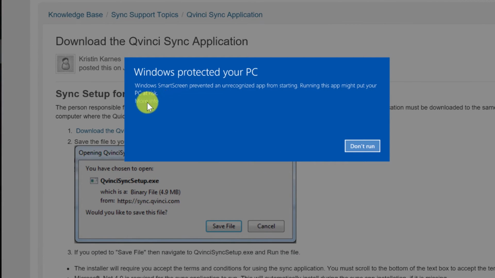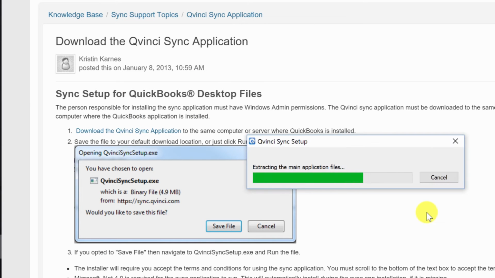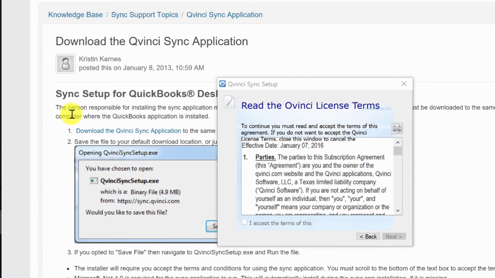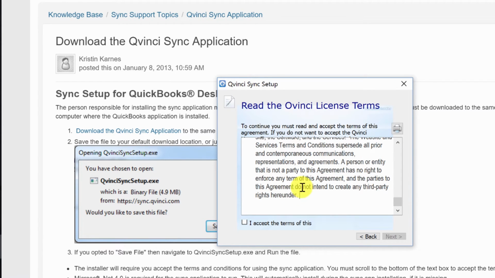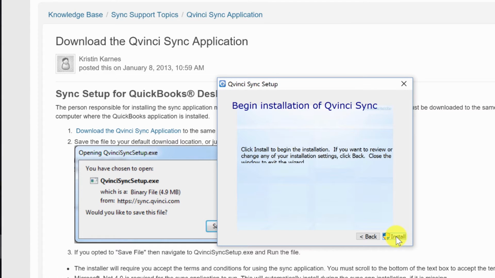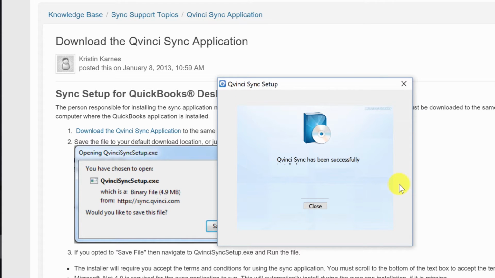Looks like Windows doesn't want me to run it, but I know better. So I click More, Run Anyway. I promise you it's safe. So just pretty much click Next through the prompts. You're going to want to, of course, accept the terms of use. And a lot of times these days they make you scroll all the way down in order to be able to check off the checkbox. And click Next. And now it's just confirming where it's going to install. Next. And then we're going to click Install to begin the installation of the Qvinci Sync for QuickBooks Desktop.